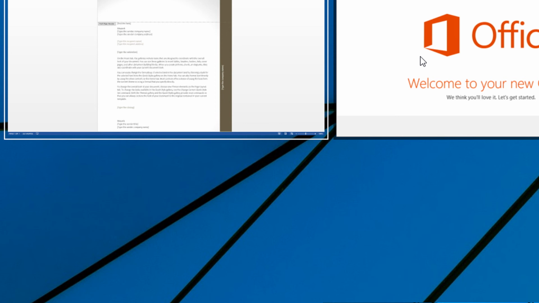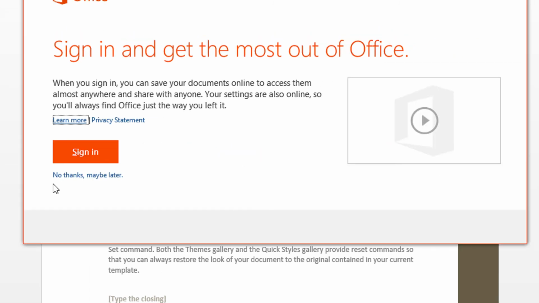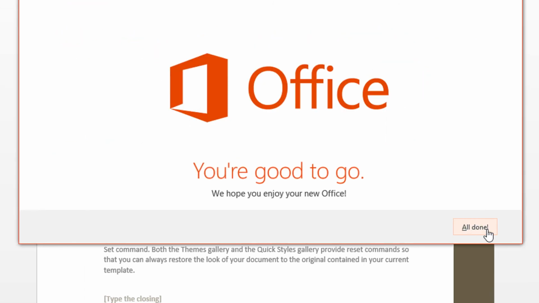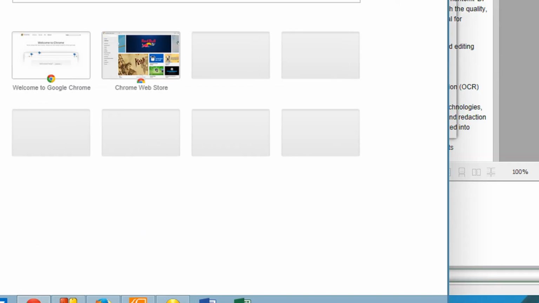The shortcut keys are Windows plus left arrow, right arrow, up arrow, and down arrow. So let's say this app is open. Let's open two or three apps.